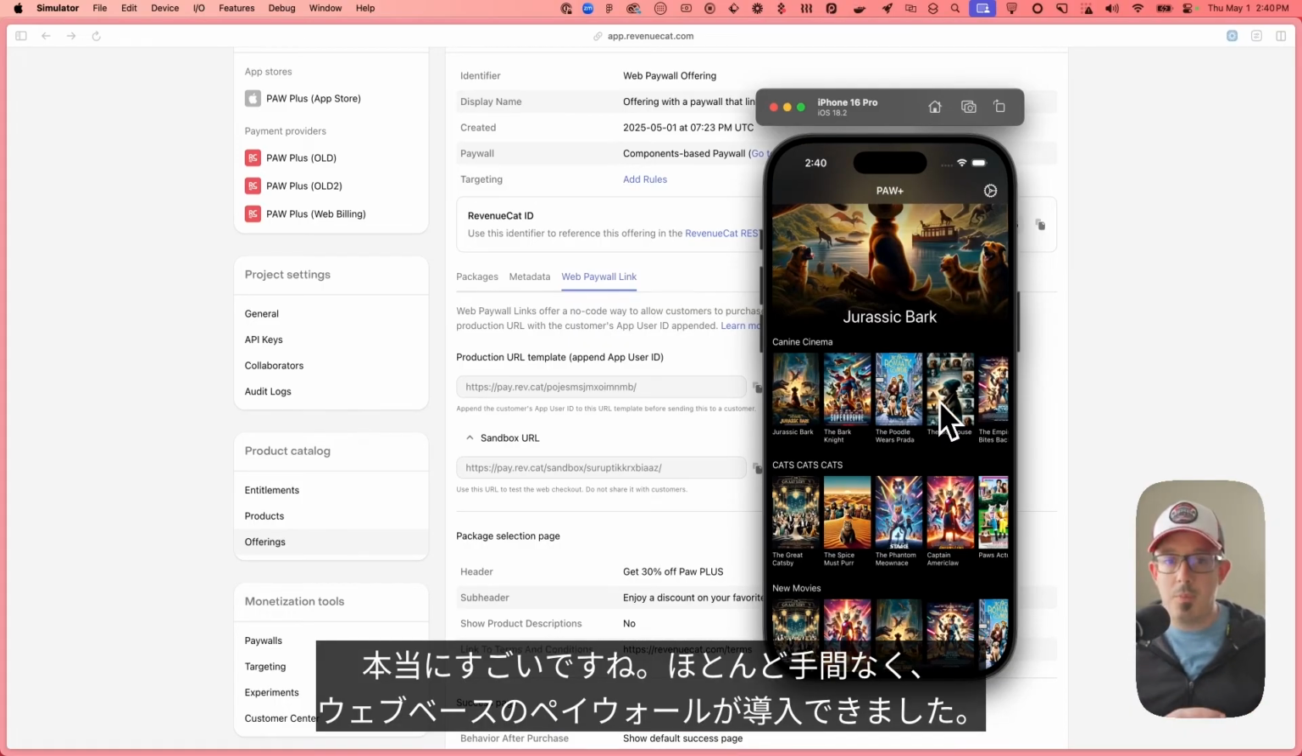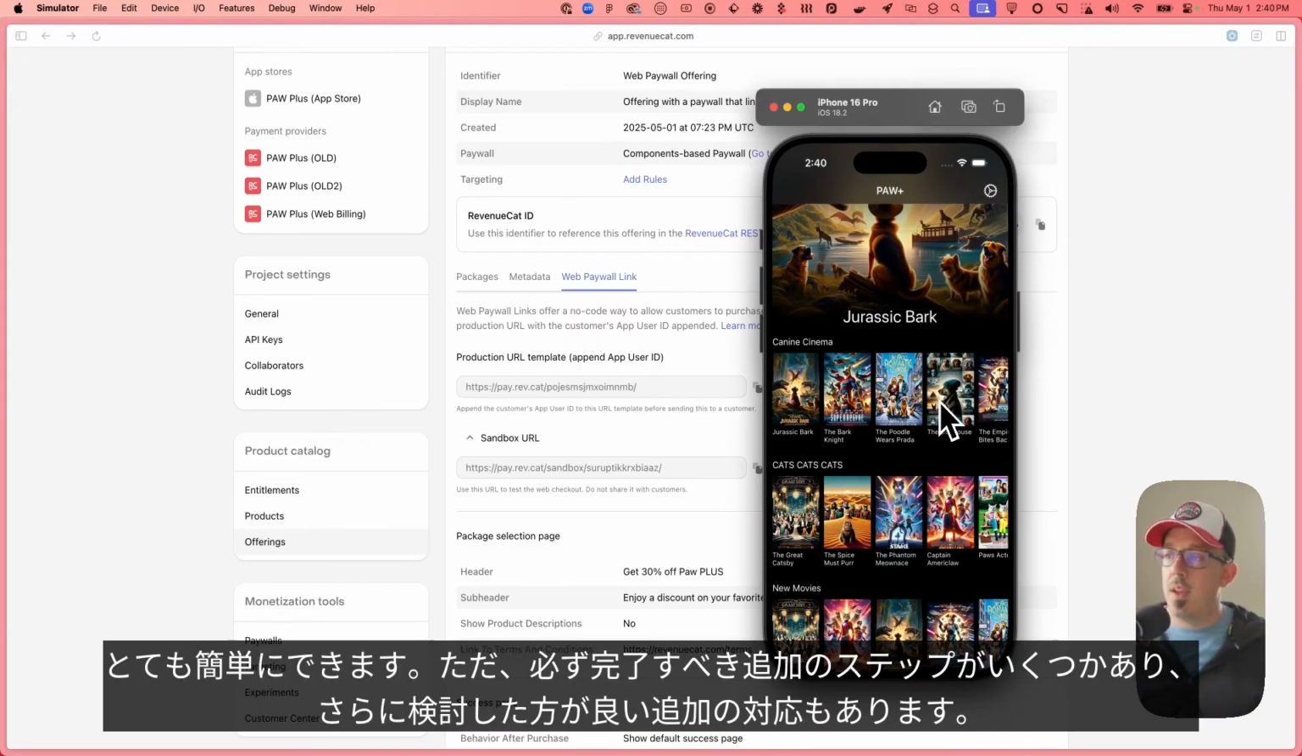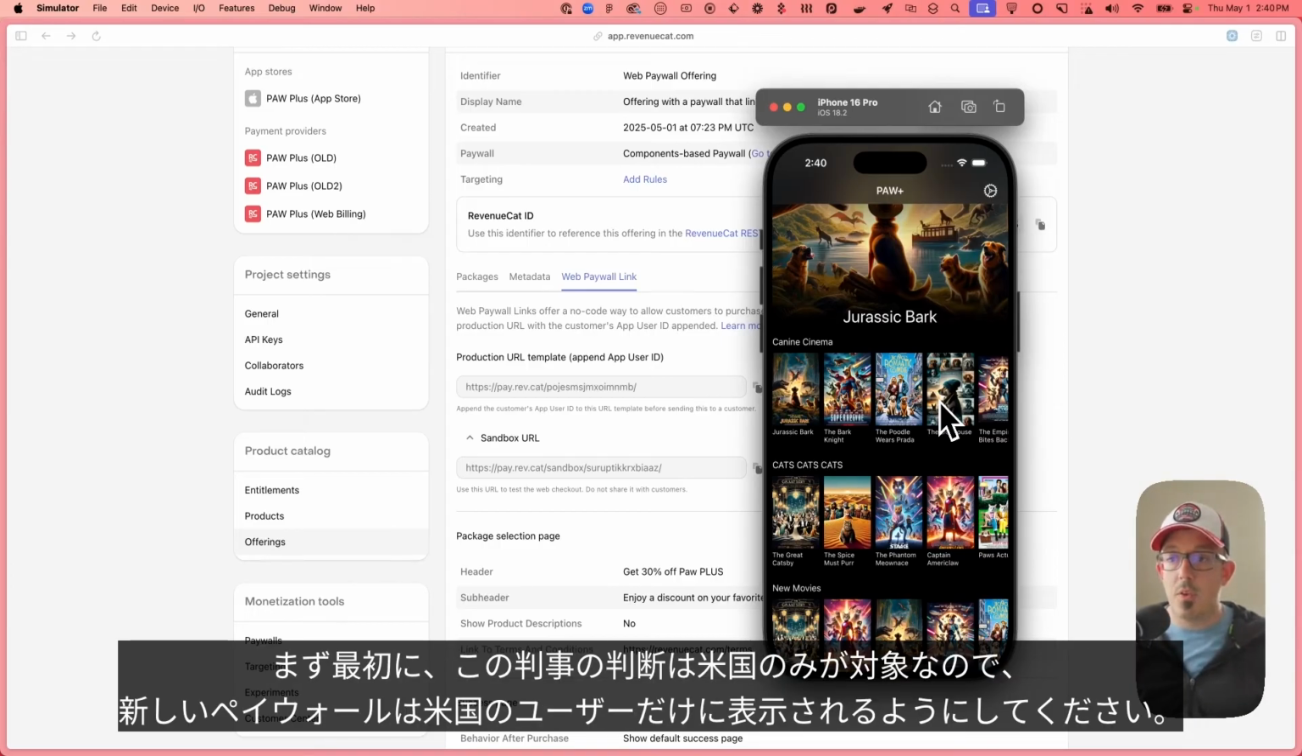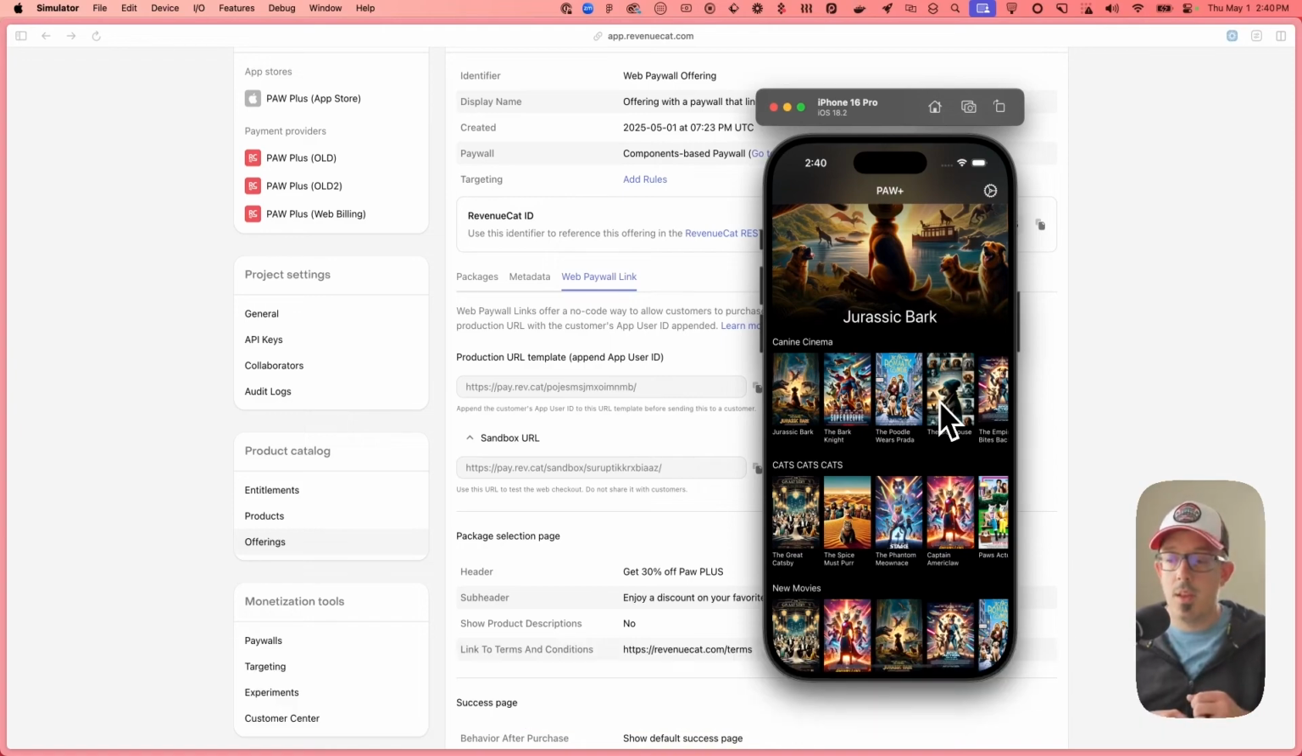We have a web-based paywall that took almost no work at all. Super, super easy to do. There's a couple little extra things that you need to make sure you do, and then a couple extra things that you probably want to do. So the first one is this judge ruling is only applied in the US. So you need to make sure that only users in the US are seeing this new paywall.